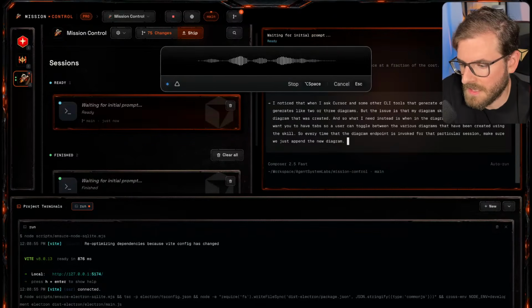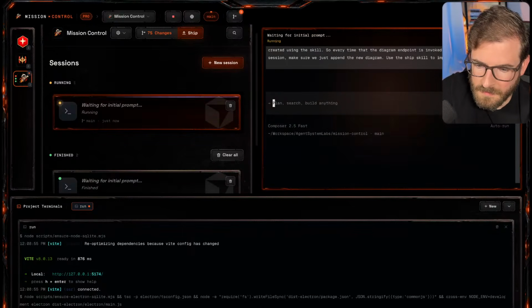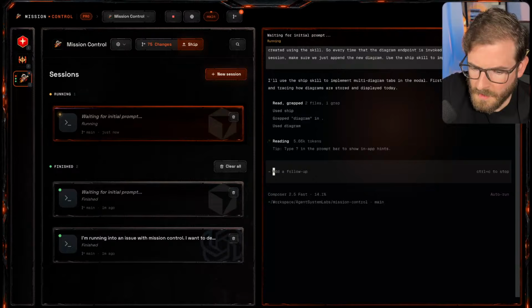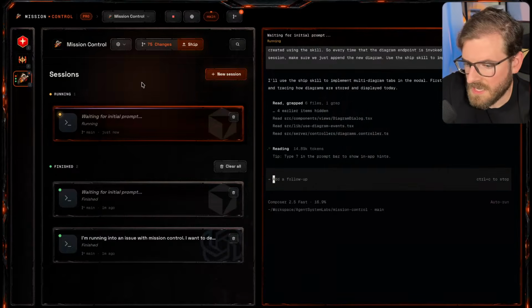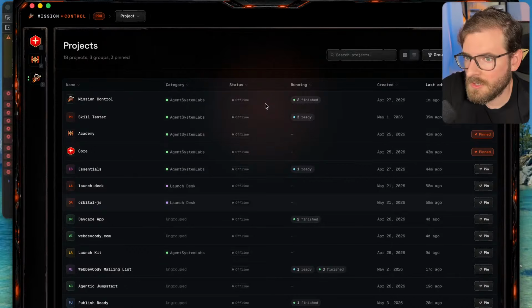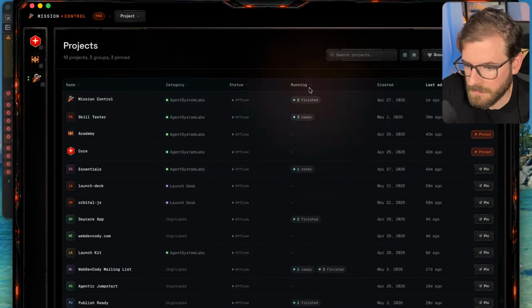Use the ship skill to implement this. All right, it looks like the table stuff might actually be done. So let's go. We have a table view. All right, if you're still on the stream, this is what we got. Does this seem good?